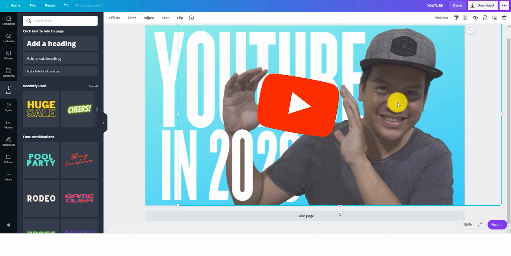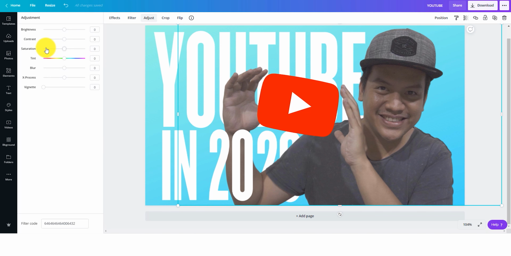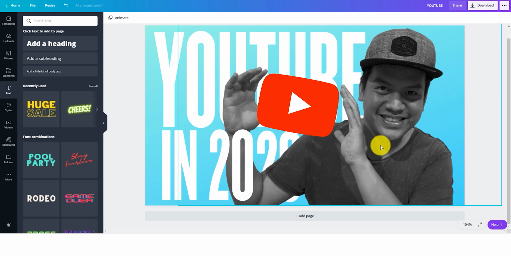One last thing I would do is adjust itong image ko and I decrease the saturation, increase the contrast a little bit. And the purpose nito is I want to separate myself from the background. So yung background ko is very light blue gradient and yung text ko is white. With the YouTube play button, I want to distinguish my image from the background. And that's it. That's how you create a YouTube thumbnail in Canva.